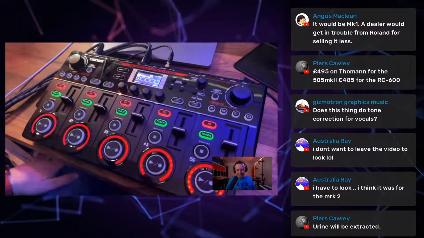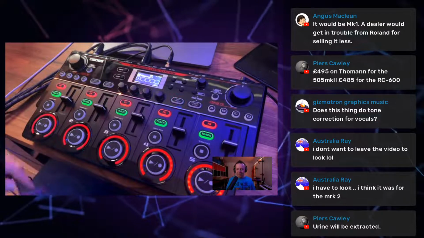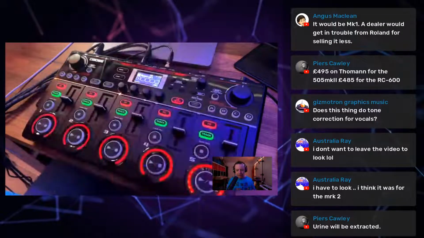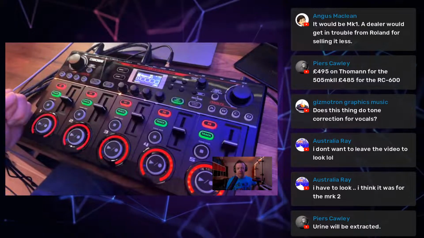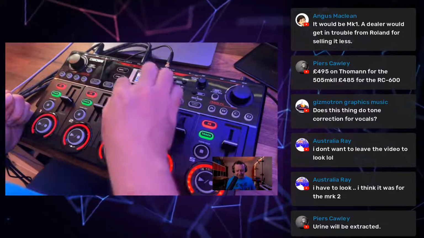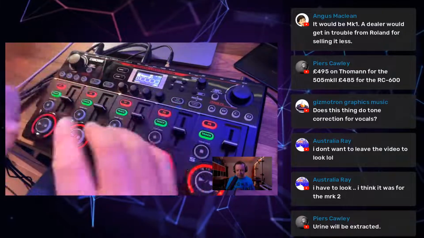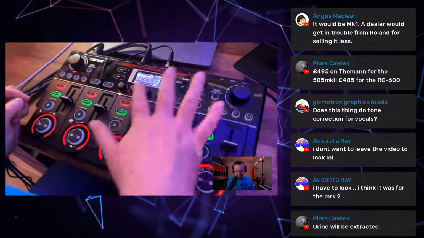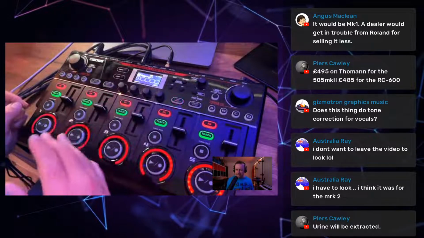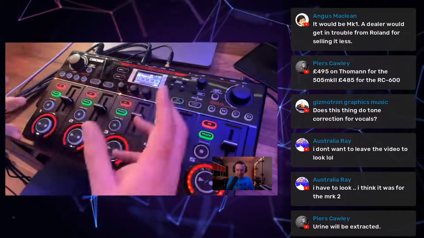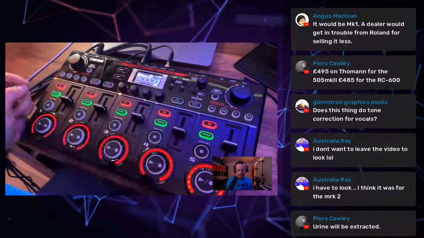I don't want to leave the video to look. That's what split screen's for. Does this thing do tone correction for vocals? Are you saying I'm out of tune? Oh yeah, yes, it does. You can do a little bit of correction through the harmony system, I believe. So you can technically have the harmony the same, but it's almost like a hard tune, but not quite.